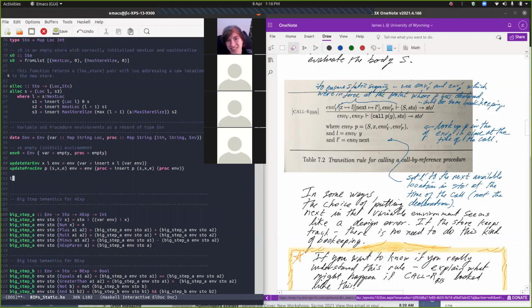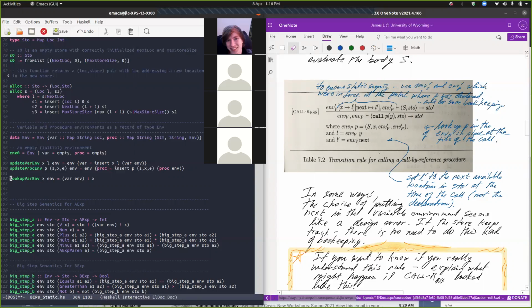Now then we could have like lookup, and what do I want to look up? I want to look up some X in an env, and so then all I do is I just say var applied to env bang X. And then I can have lookup proc. Now, I don't know. I think there's a balance. You know, the name of the procedure is, and then this is proc.